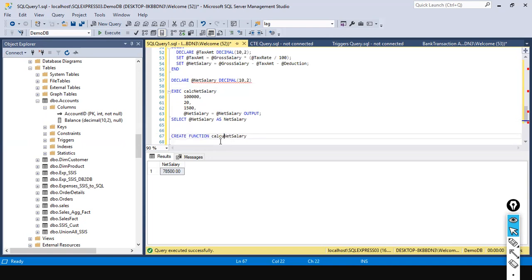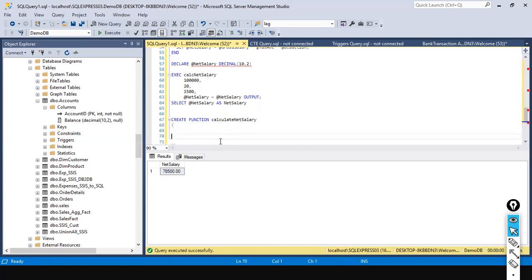Calculate, and followed by that, you need to use open and close parentheses when it comes to the function. Okay. A function is also the same as your stored procedure to some extent, but there is a difference. I'll explain that a little later.